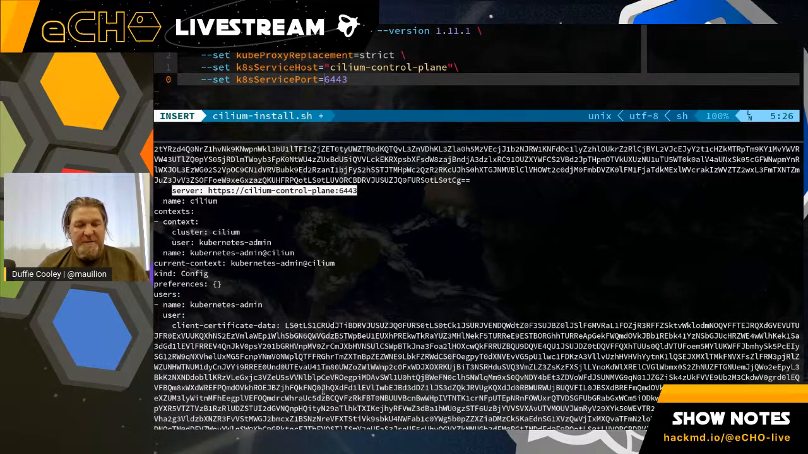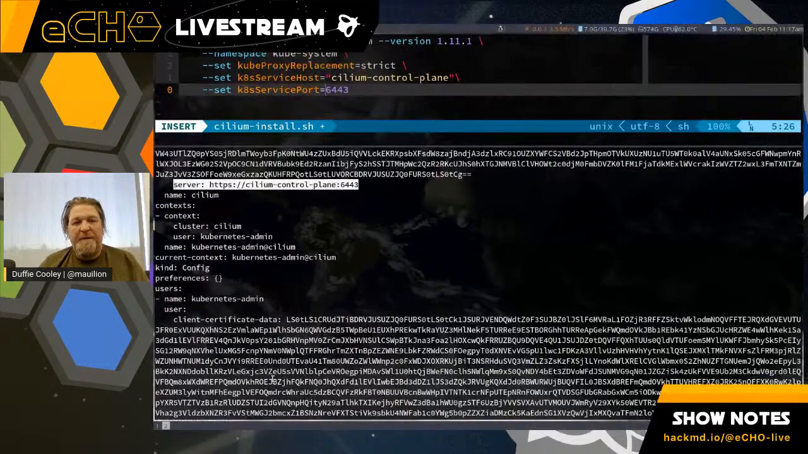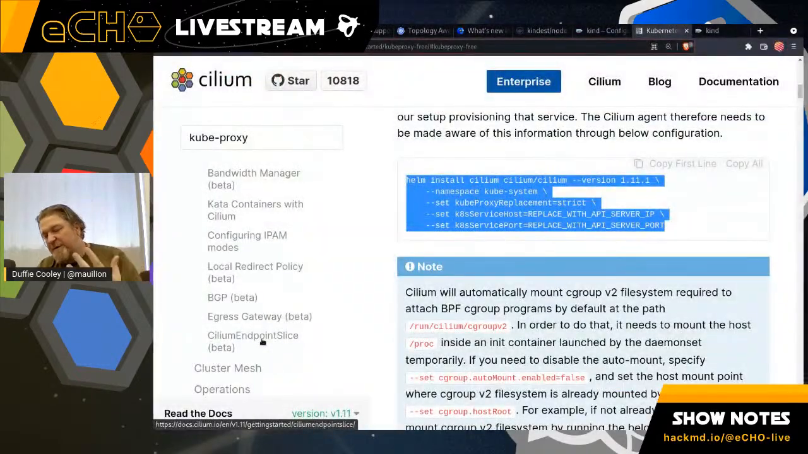Now there's a couple of other things we need to enable. It's already configured in Kubernetes to enable the endpoint slice controller because we have enabled that feature flag. But now we need to tell Cilium to do that as well.